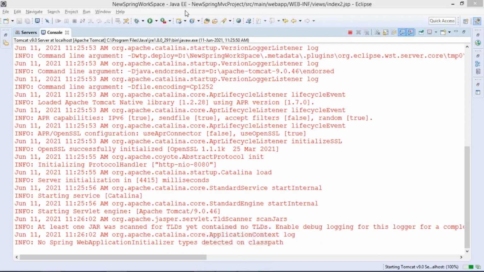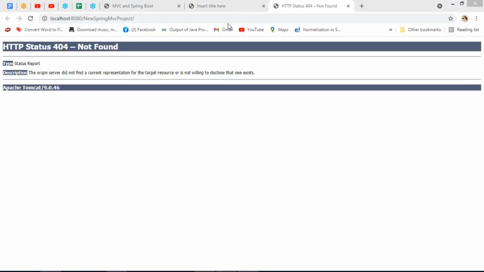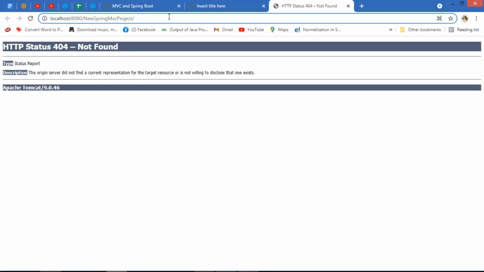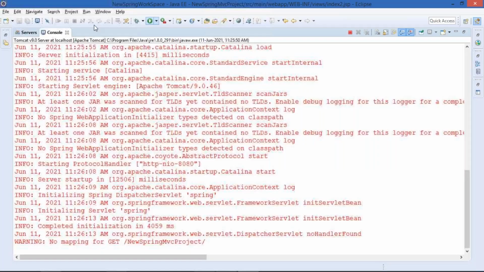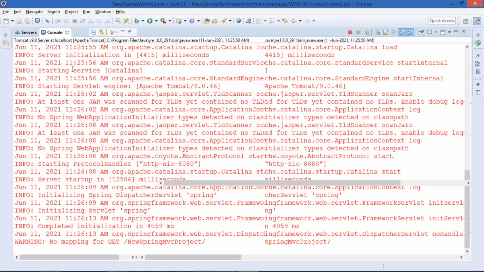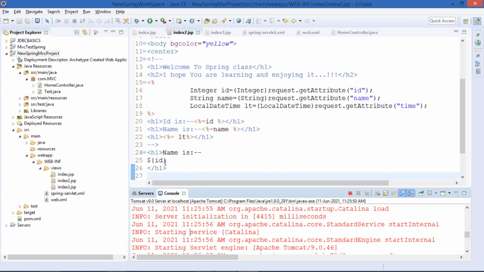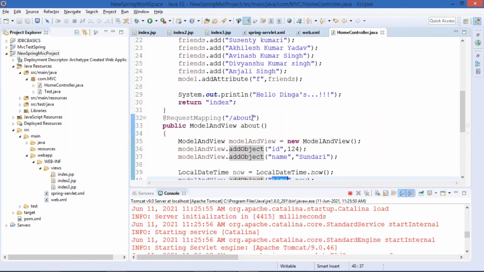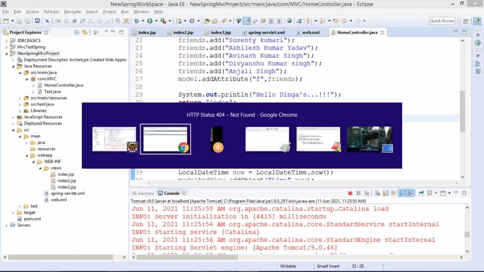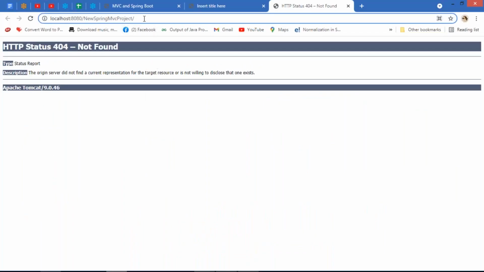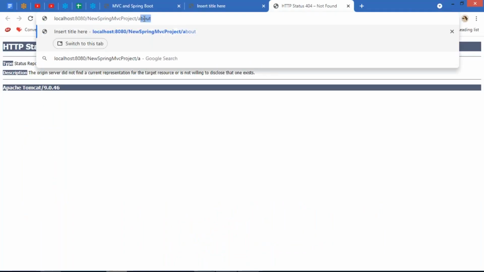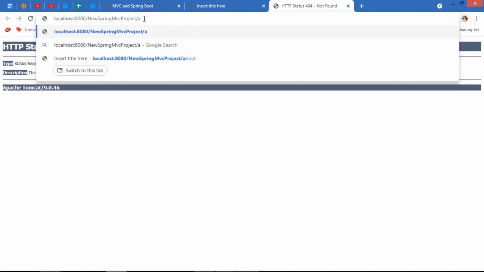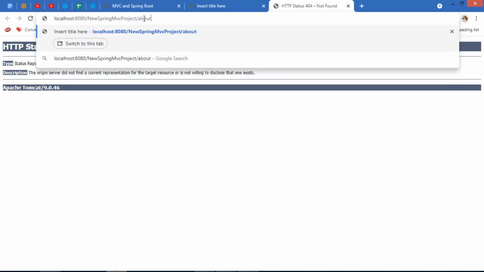So in this case, no need to make use of get attribute, guys. Let's say I'm getting this because I need to pass the controller name here. So what is the controller name, guys? This ID we are getting from which controller? The controller name is about. So I'll fire about here, I'll say ABOUT. Enter.